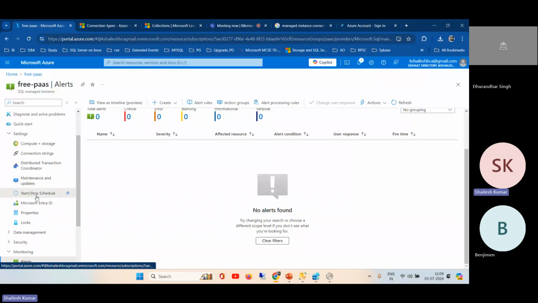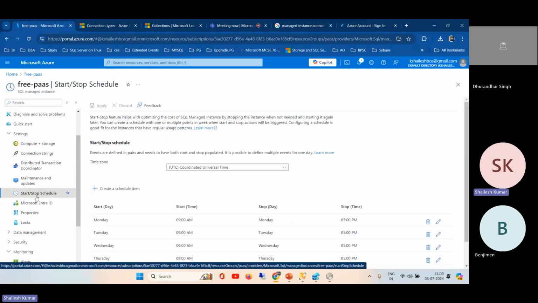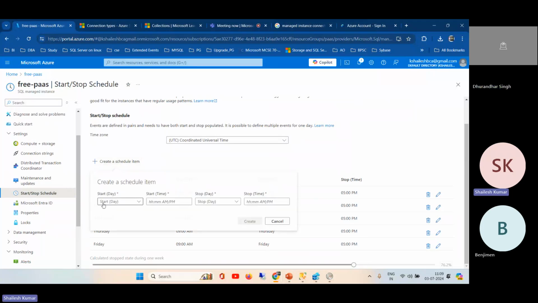Now you can set the stop and start schedule here also. If you are not using your system, then you can just create a schedule, for example from 6 p.m. to 5 a.m., so the system will stop automatically. So you can set that. Just create a schedule and pass the details.